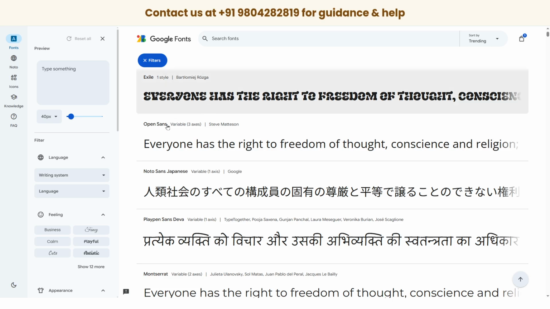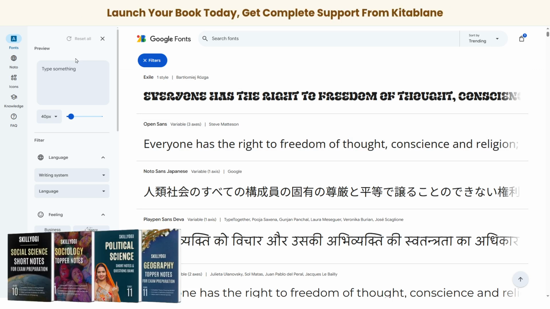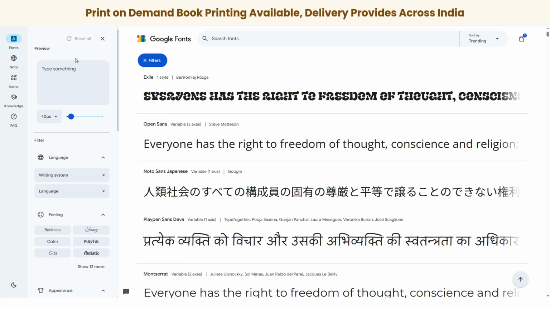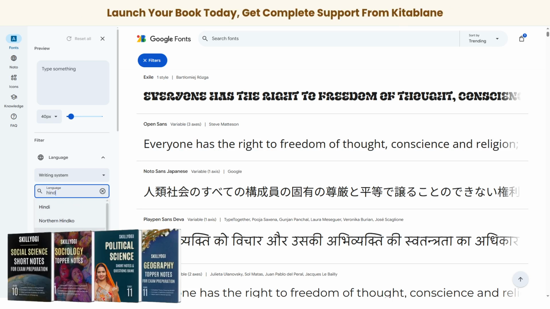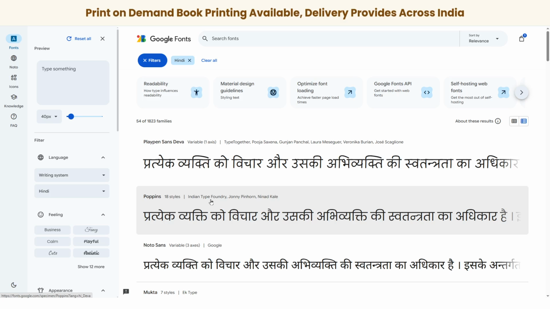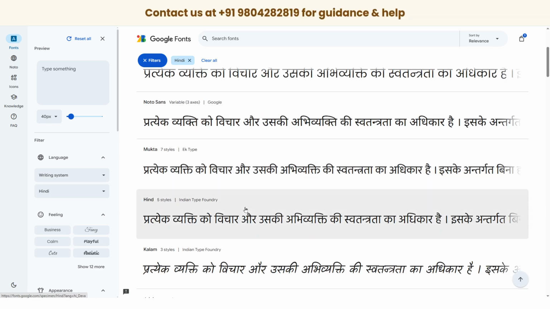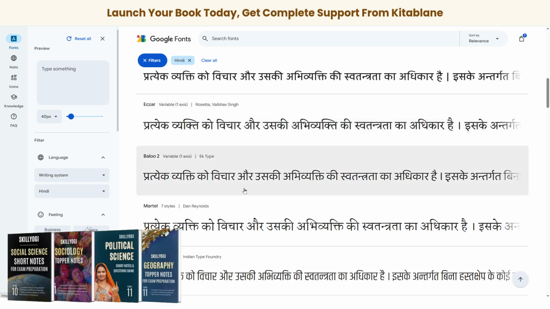If you want to browse different free fonts, then you can go to Google Fonts, or just type in Google Fonts, and you will be able to find it. Then you can go here and select the language. I'll be selecting Hindi here. So these are the free fonts that are available: Playpen, Poppins, Noto Sans, Noto Serif, and Hind is there. Hind is also a font I really like. Kalam is there.